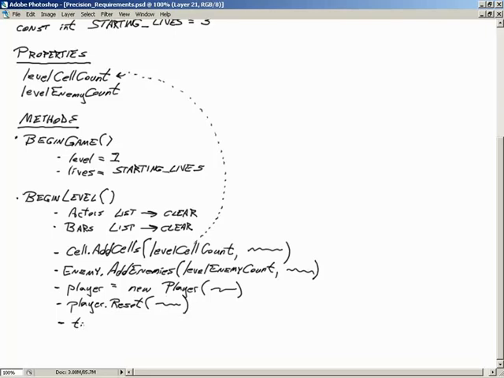And I believe even this line of code is actually in load graphics content at the moment. But where it needs to go is inside of begin level. So at the start of any level, time until attack gets initialized so that we have the initial delay before cells start to be attacked.